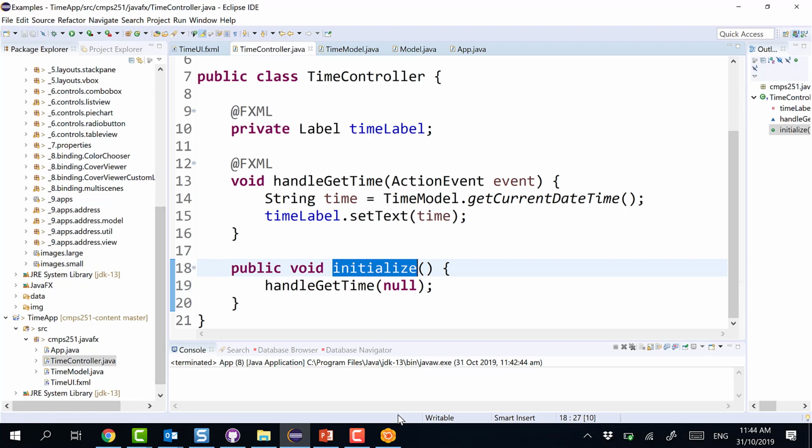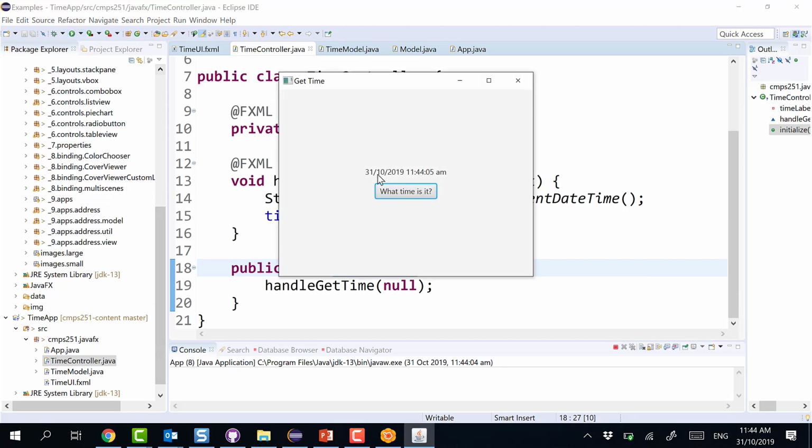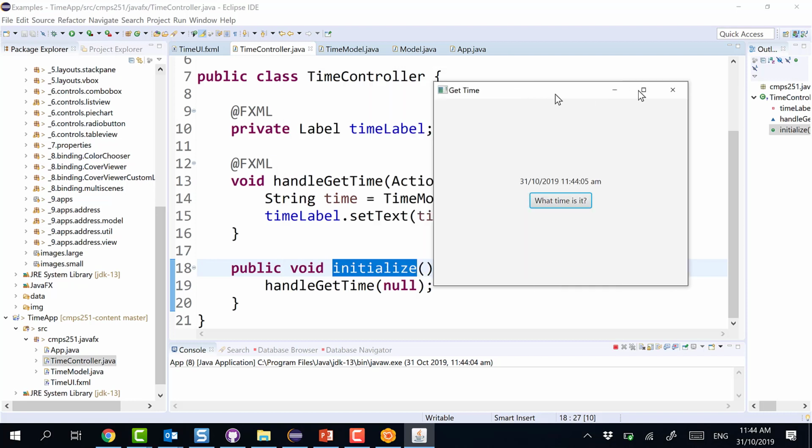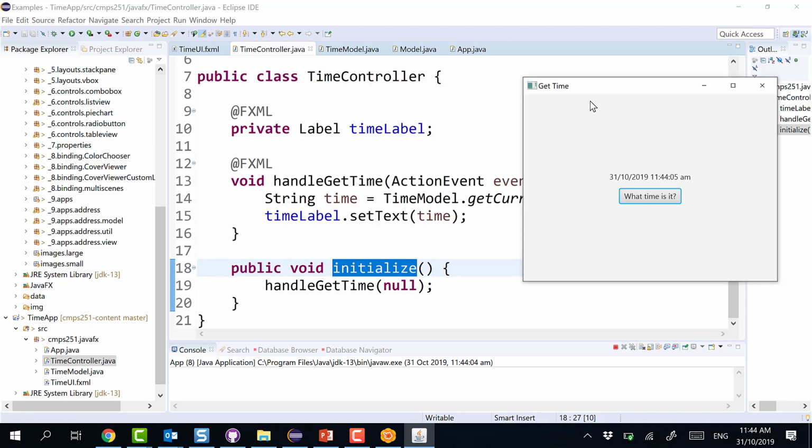Okay, so I'll save, run again. And you can see here the time is set automatically when the view is loaded. So the controller has this special method, very important method called initialize, which is auto-called when the actual view is loaded, without clicking. This happens when the view is loaded. This method initialize will be called.